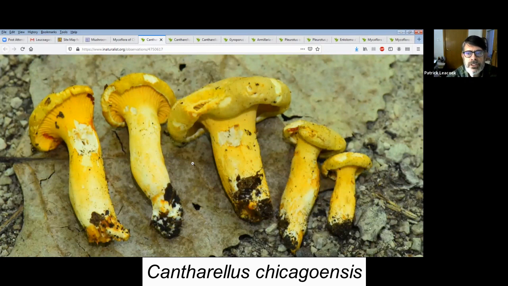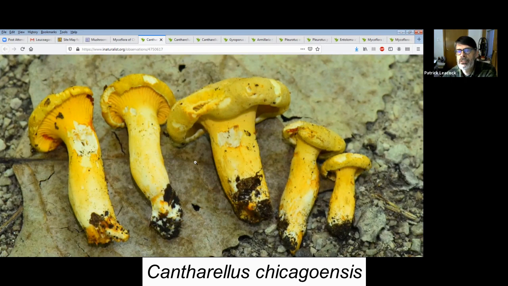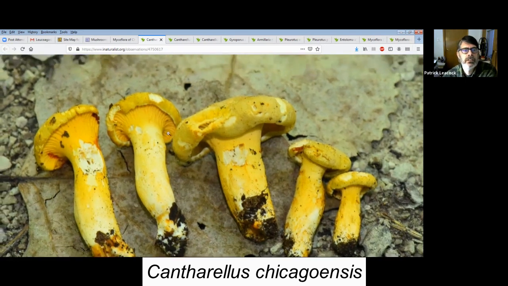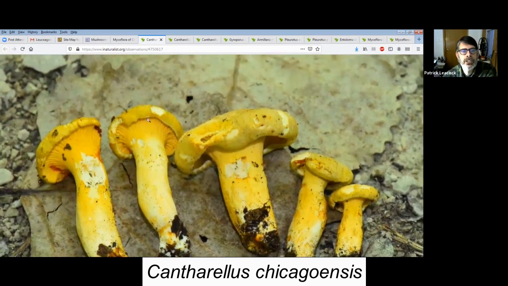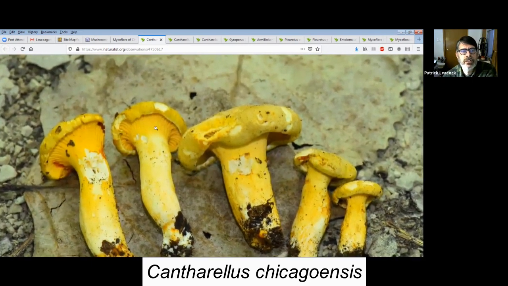The key features are that when the cap is young, it's got a very pale greenish tint on the yellow cap. So that kind of shows up here. You can see the cap margin is greenish. And the thing I look for is the color of the margin in contrast to the ridges underneath.